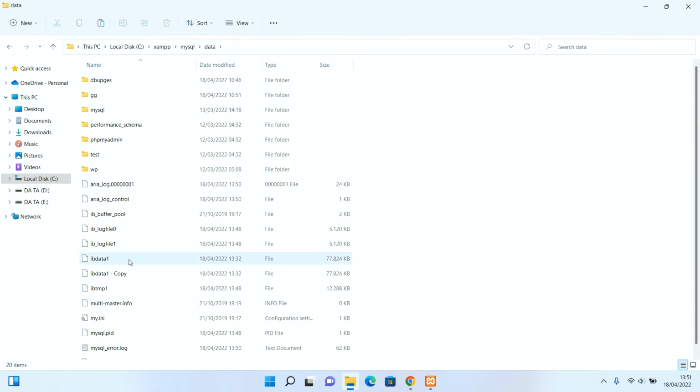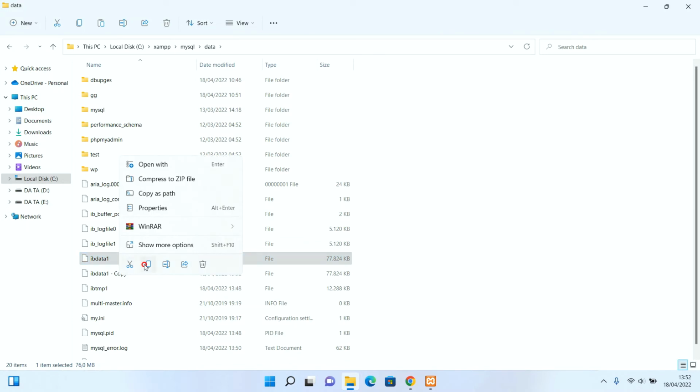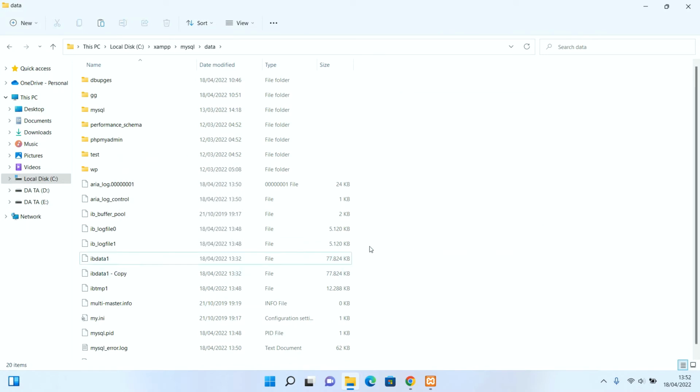After that, you need to copy ibdata1 as a backup because we will rename this. Okay, I already copied this. If done, you can just make a backup like this. Okay, I will delete it.